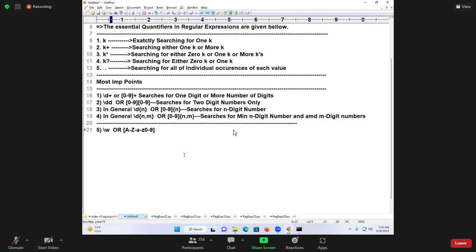Now I am writing plus here. What is the meaning of plus? It looks for either a single letter or more letters. A single-letter word, or a 2-letter word, 3-letter word, 4-letter word, one or more. Getting it? Here also you can write plus. The meaning is that it searches for either one letter or more letters. Are you able to follow?